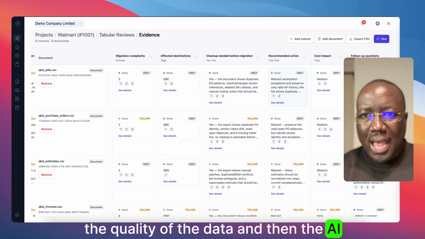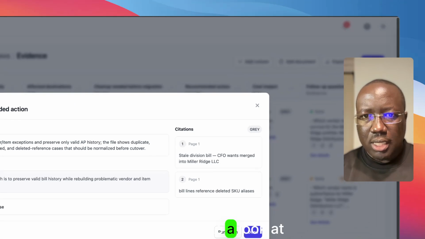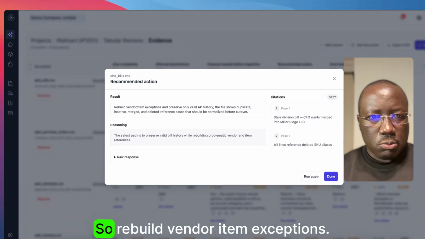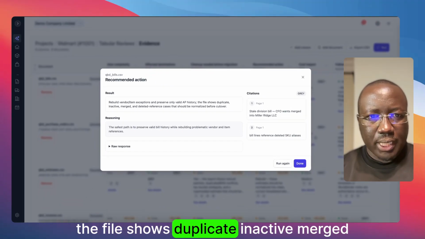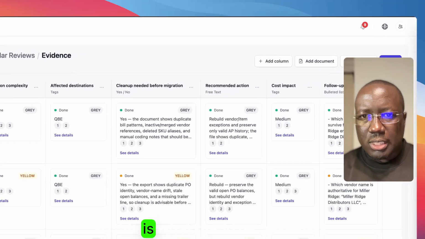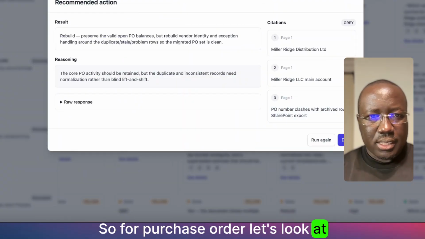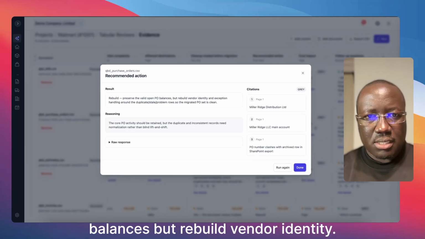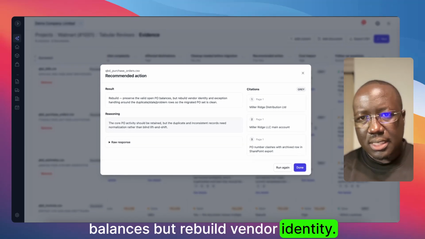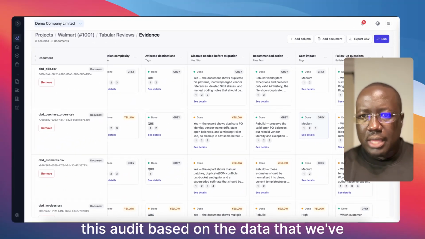And then the AI will make some recommendations and follow-up questions. So let's take a look at a recommended action here: rebuild vendor item exception. The file shows duplicate, inactive, merge. So this is what the AI recommends. For purchase order, let's look at: rebuild or preserve the valid open PO balances, but rebuild vendor identity. So that's what the AI is recommending in this audit based on the data that we've gathered.